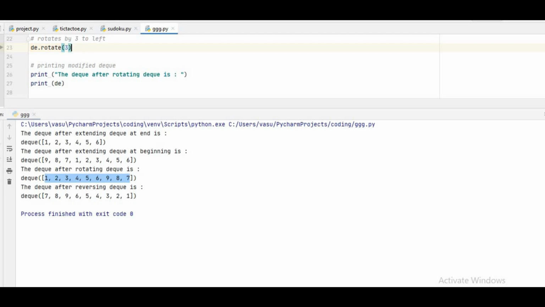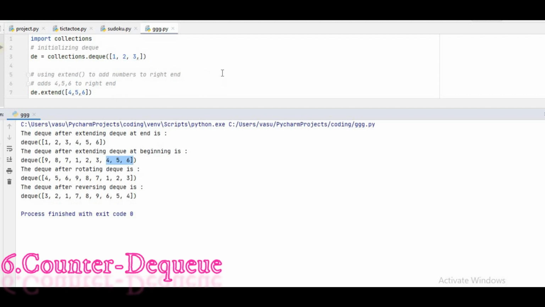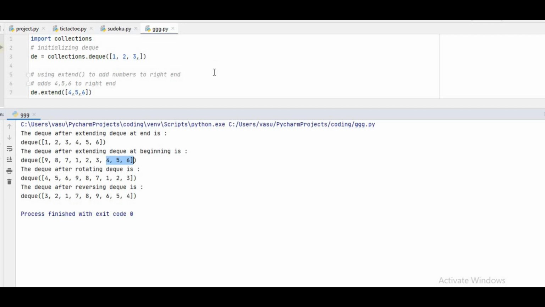It means 3 elements will be rotated to the right side. So you can observe here, 4, 5, 6 has come here. 4, 5, 6 has come to the left side. So this is for right rotation and left rotation. So this is how to extend the values from the left side and how to rotate all these things, right?